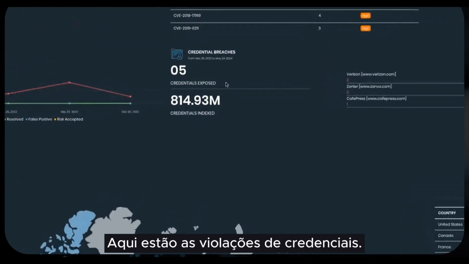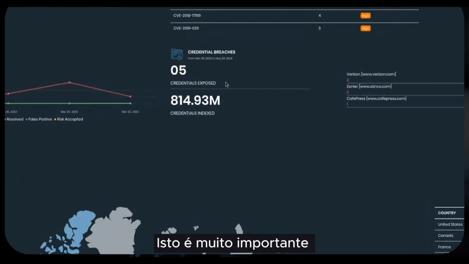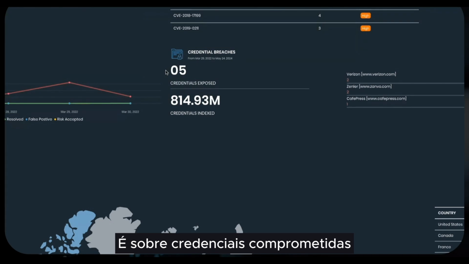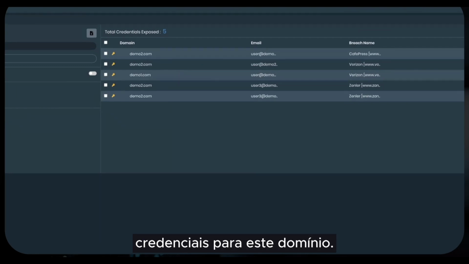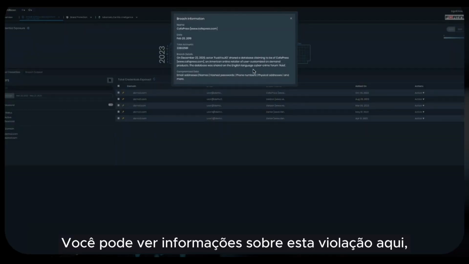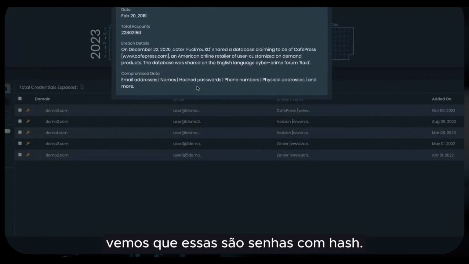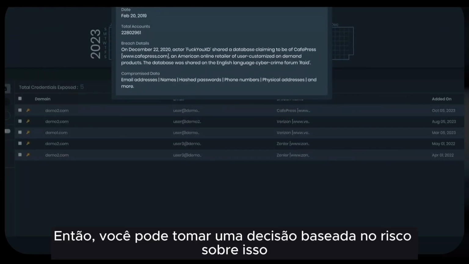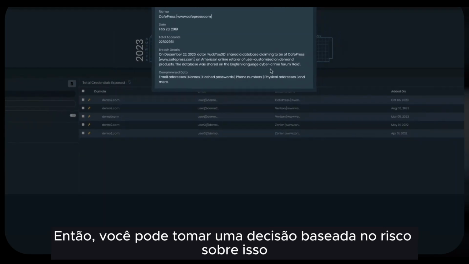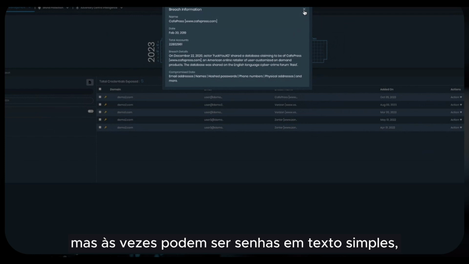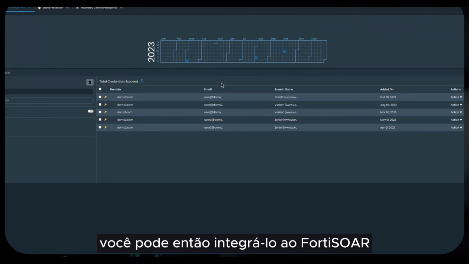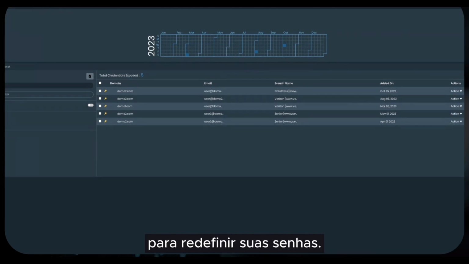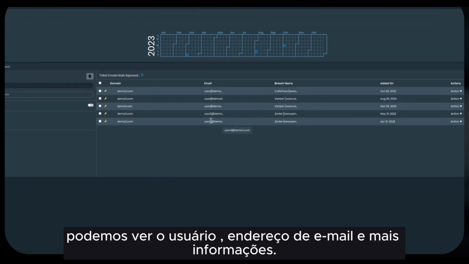Here are the credential breaches. This is a very important data point we provide. It's about compromised credentials, and it shows here that we have five compromised credentials for these domains. You can see information about this breach. Here we see these are hash passwords. It might not be a major risk, so you can make a risk-based decision on that. But sometimes it can be plain text passwords. And if that's the case, you can then integrate it with FortiSOAR to reset your passwords. Here we can see the user email address and more information.